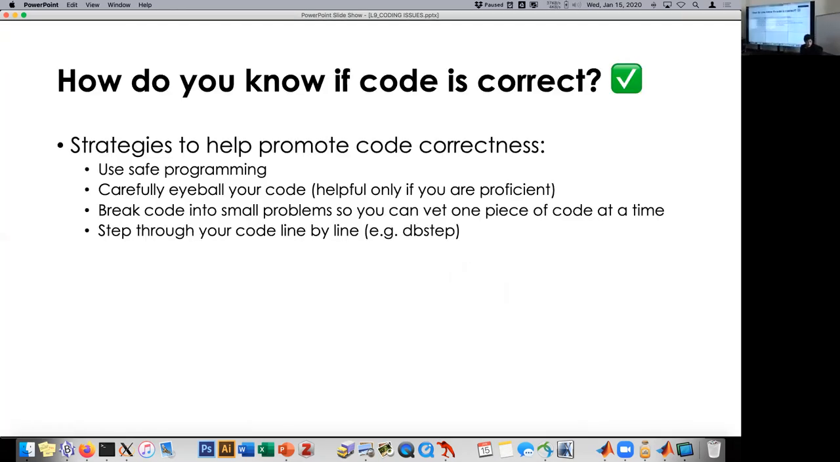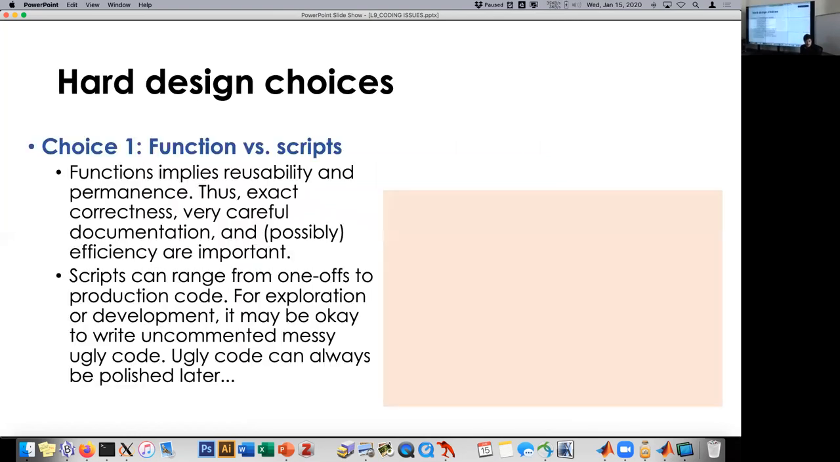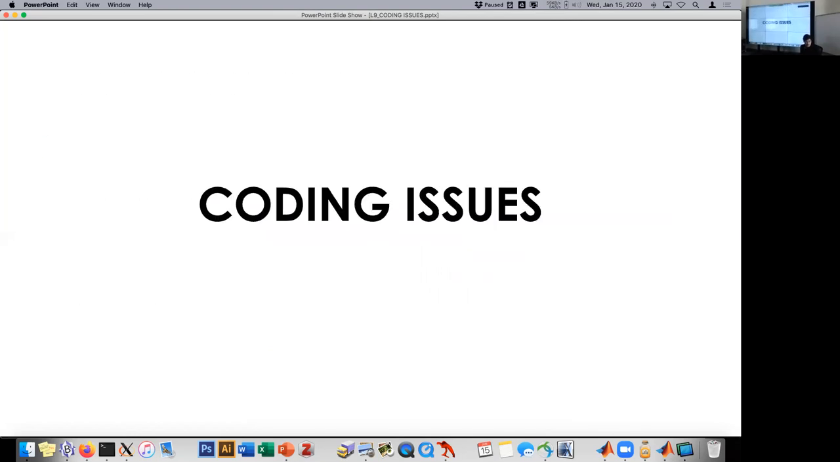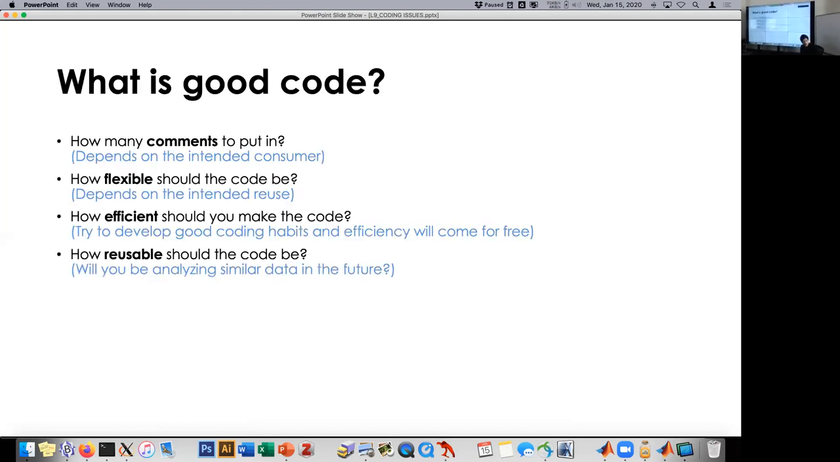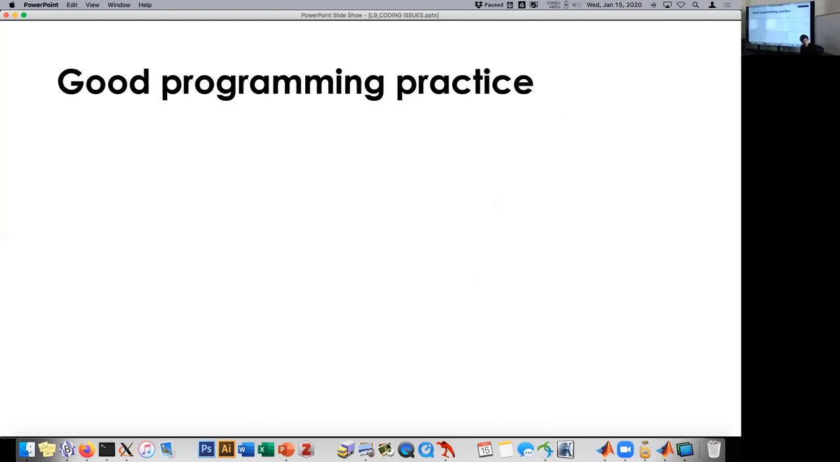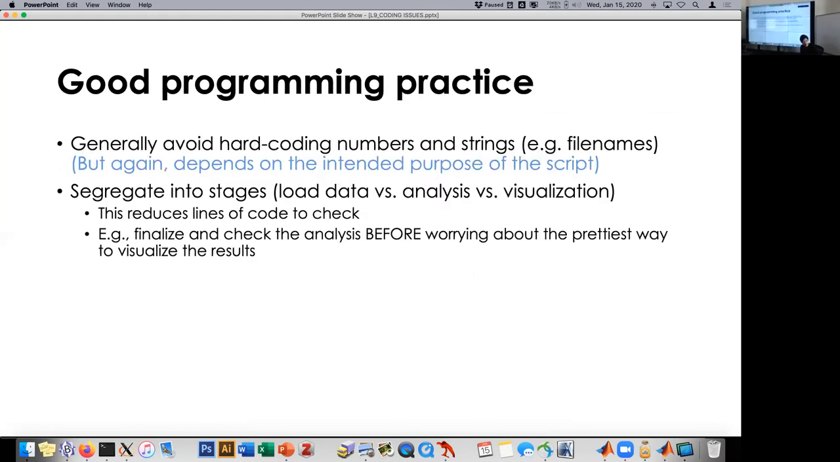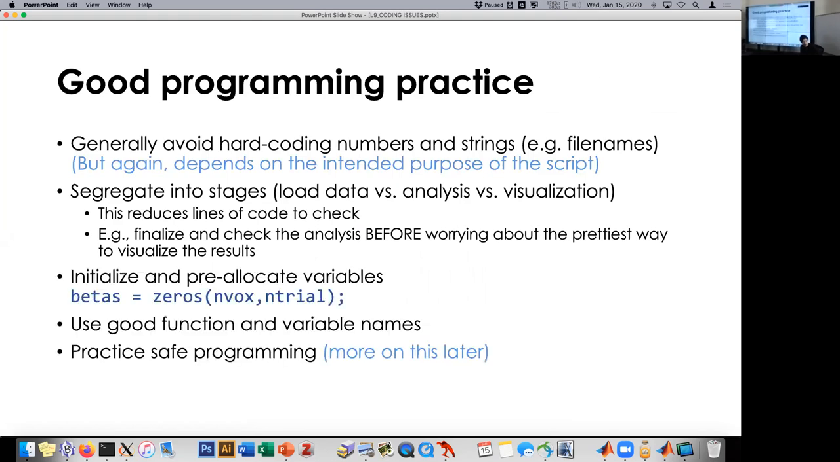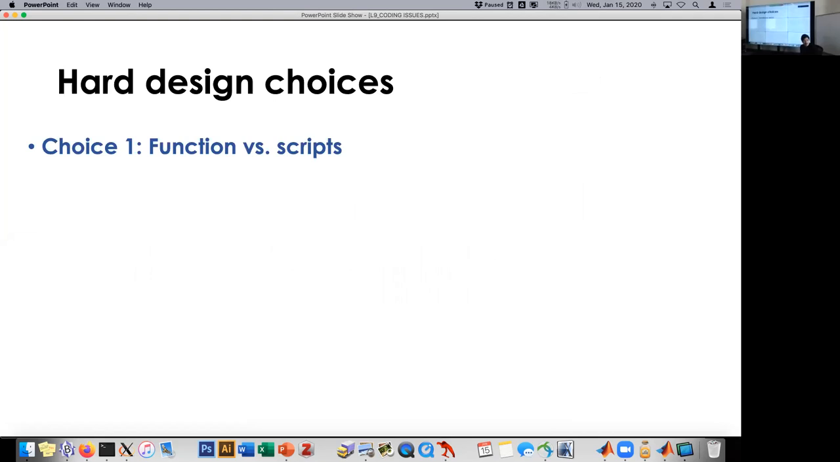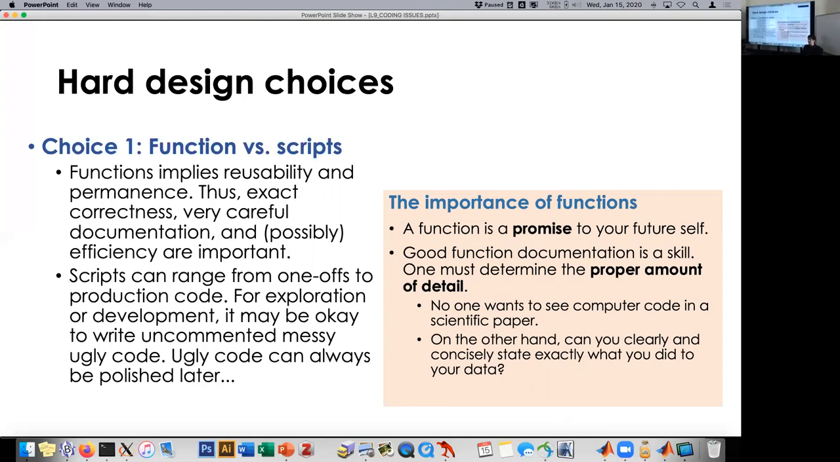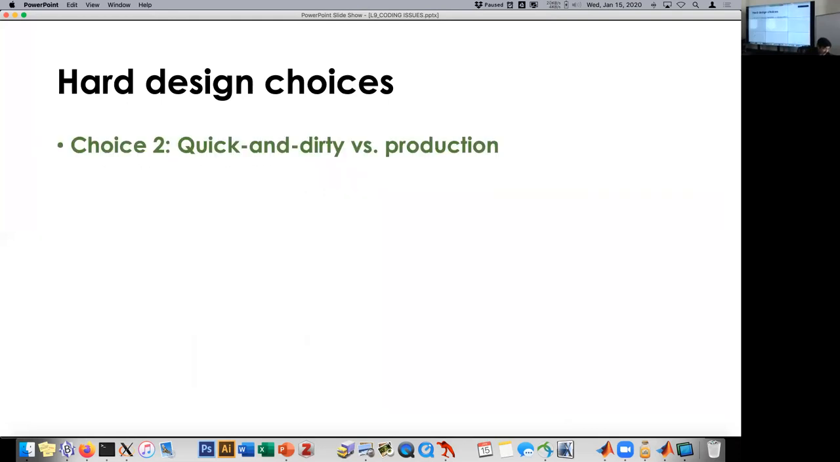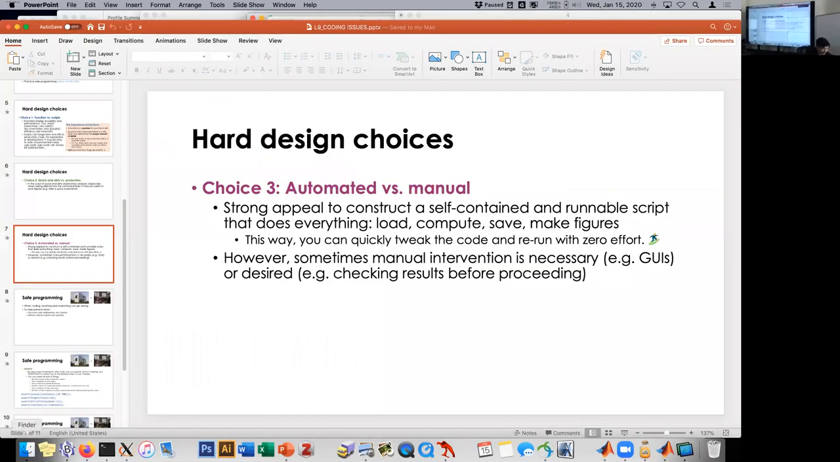That's it for coding issues. Let me pause 1 minute for it to soak in. Anyone have any discussion points? Okay. So, my suggestion.